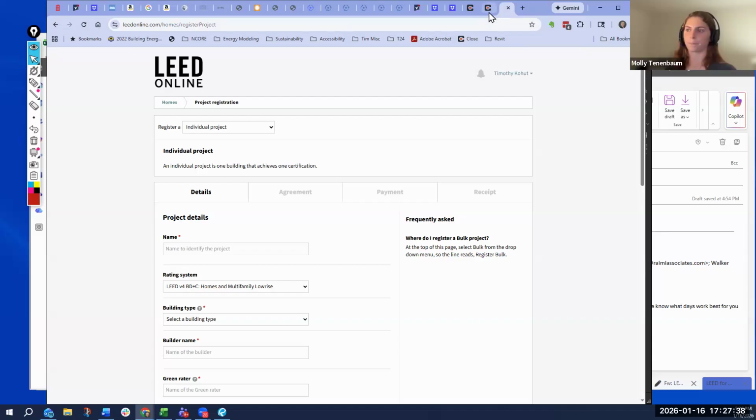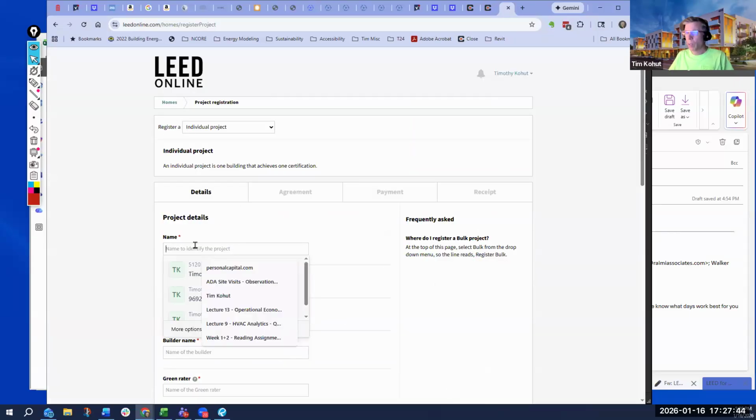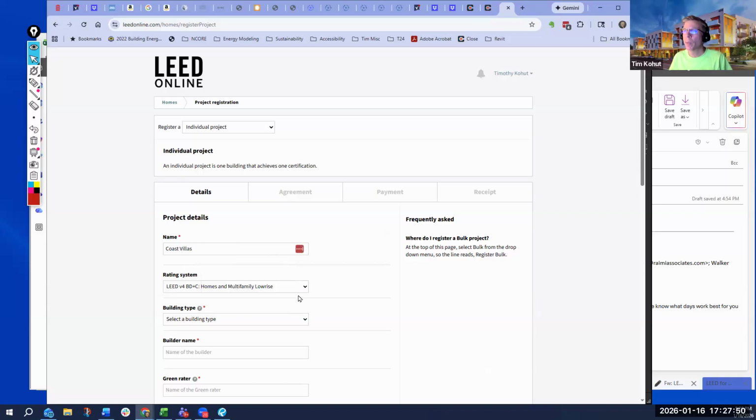Okay. So for now, it's going to be Coast Villas. Let's double check the name, Coast Villas. Okay. And the rating system is LEED. Yeah, we're going LEED BD and C, building design and construction, homes, and multifamily low rise.